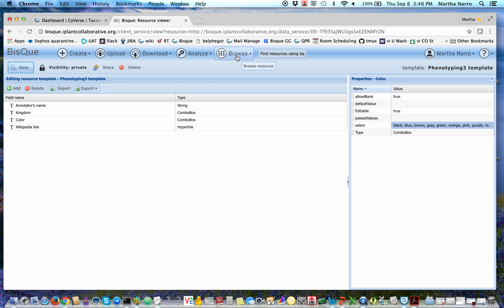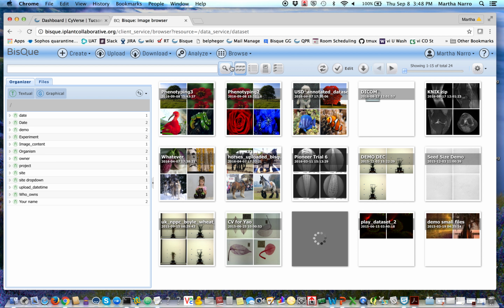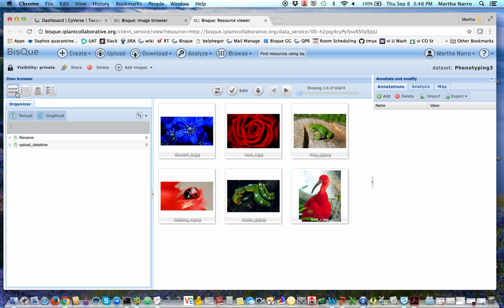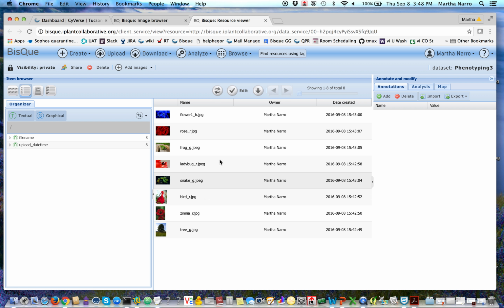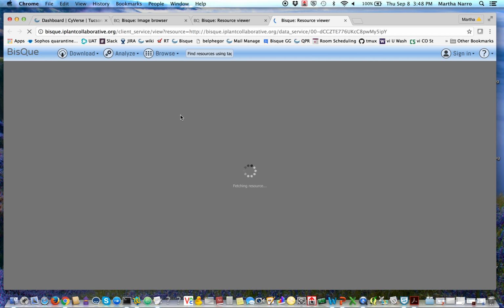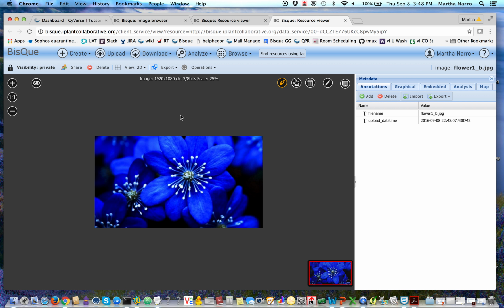So let's browse back to the data set that we uploaded, Phenotyping 3. And I will annotate the first image. I forgot to show you how to share the template, but you do it the same way that you share a data set.